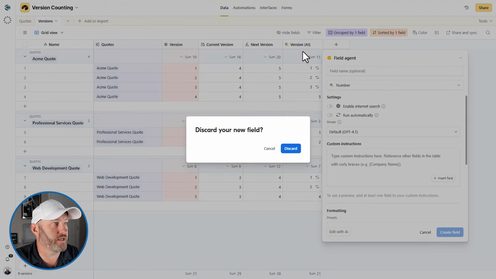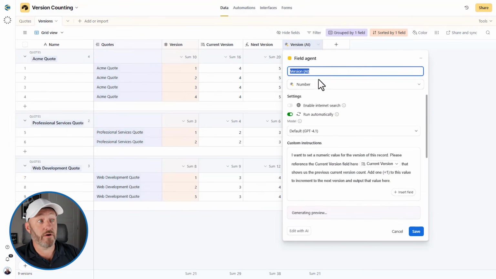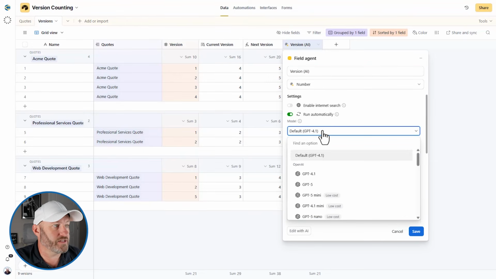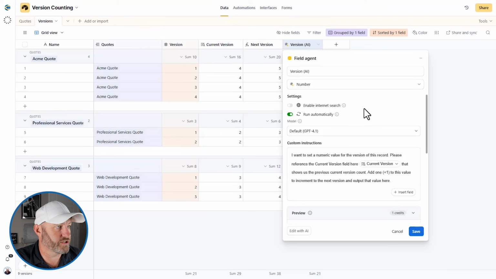So that's what I've built here in my versioning. You can see I created this very number field. It's an AI generated field, which is denoted by this yellow up here. It's running automatically. I don't mind using the default here, which is 4.1, but frankly, we could probably use any of the low cost options if we wanted to.